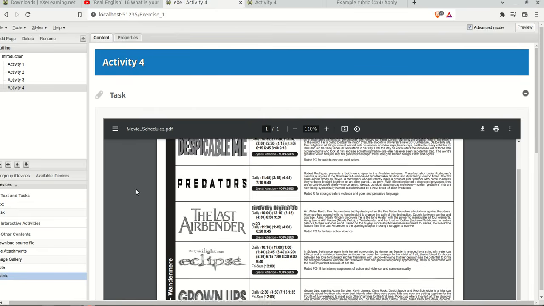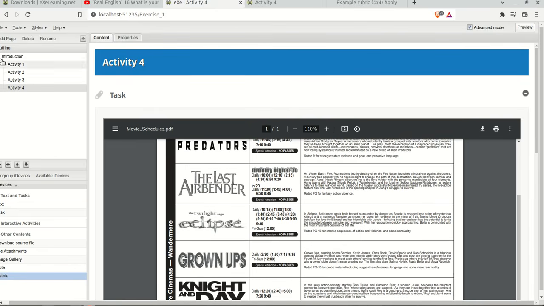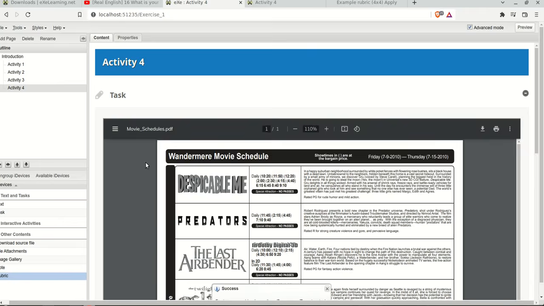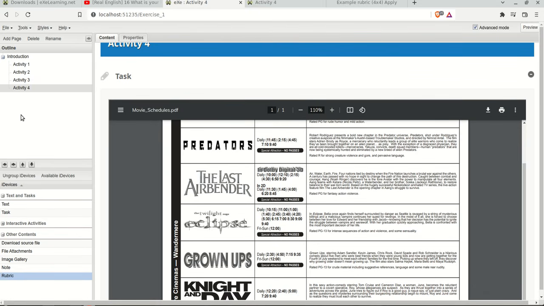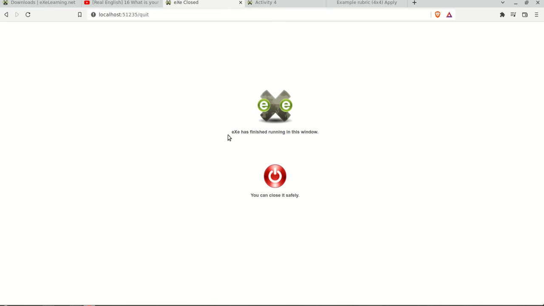Okay, so once you're satisfied with the content, remember, save changes so you can keep on working on this material later. And to exit the program, you go to File, Quit. Now Exe has finished running on this computer. You can close it safely.